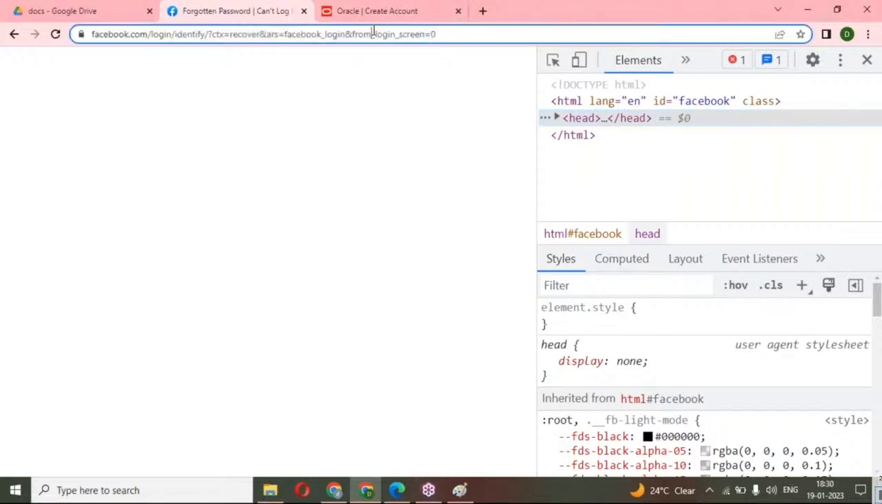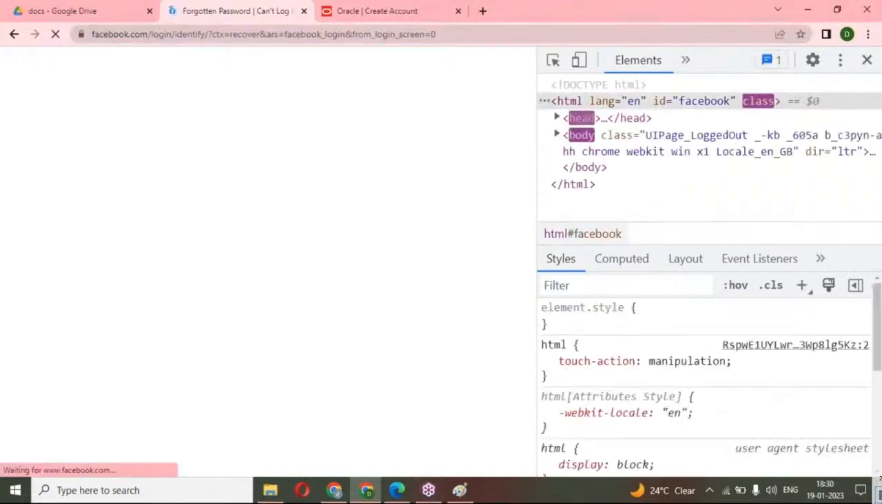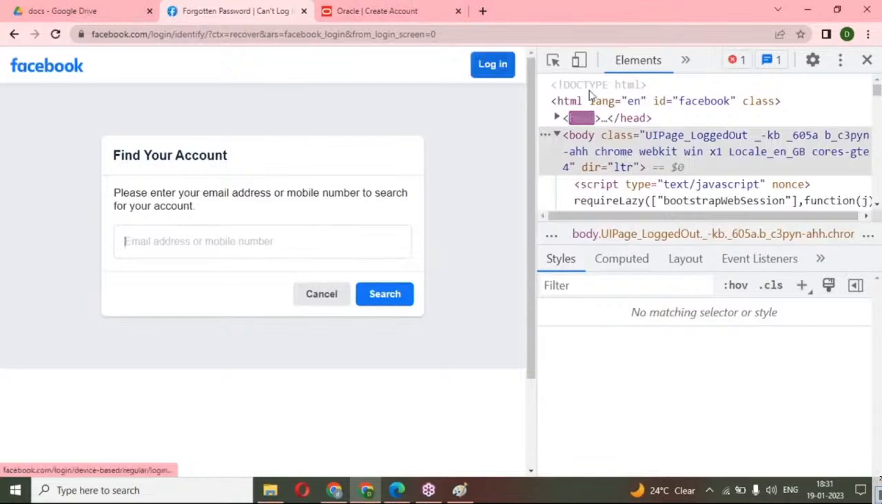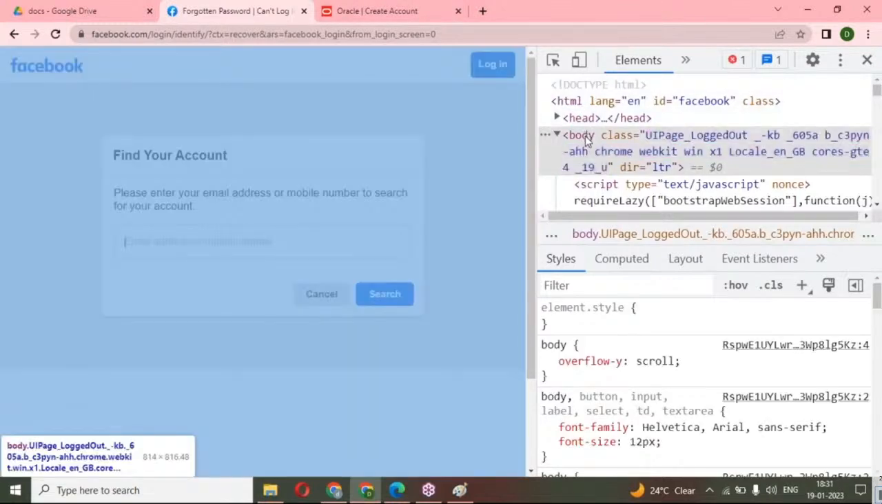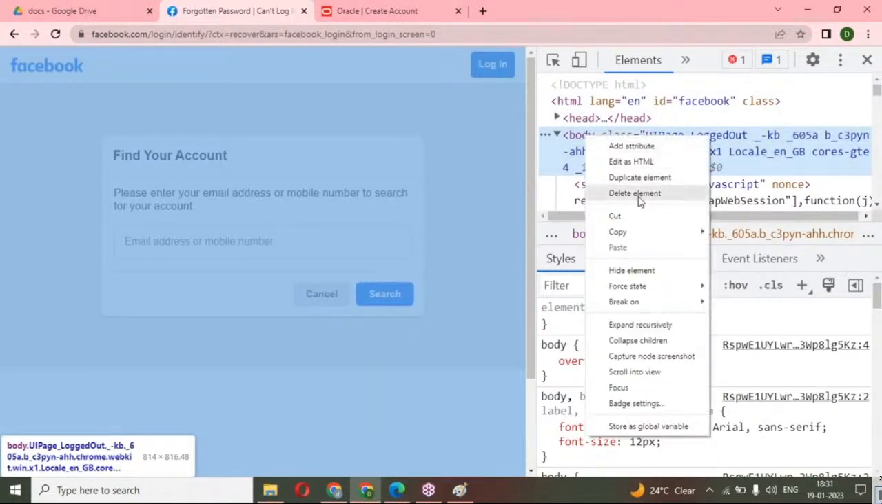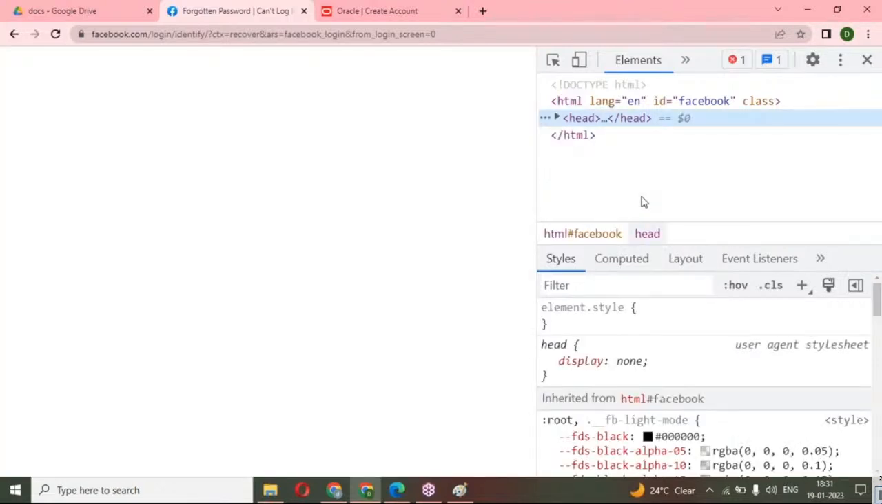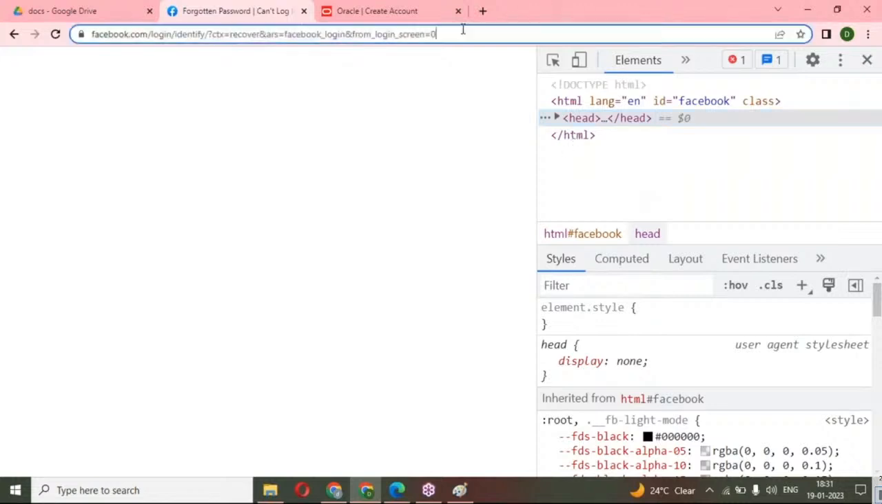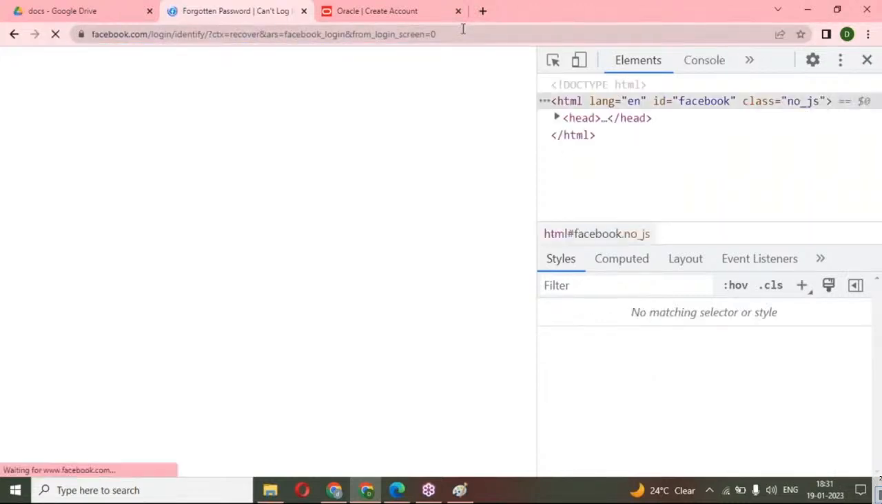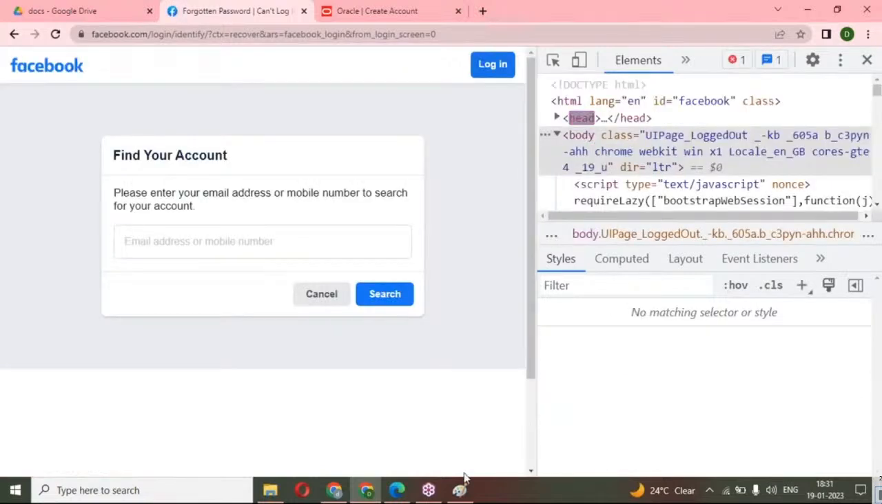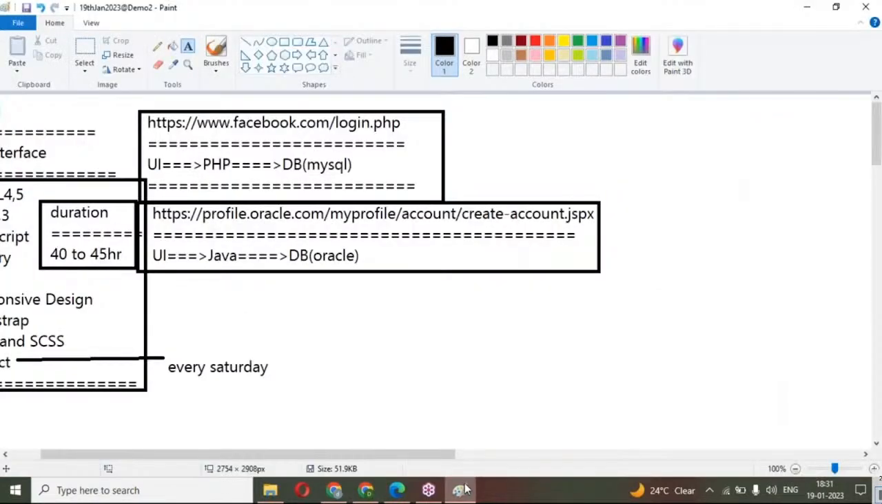So now if I refresh it here, you can see doc type, HTML, head and body. If I remove the body part of my application, just delete this body, see, I'm removing the body part of the application. You can see the output will be like this. You cannot see any content. So the bottom line, these are the major important things.